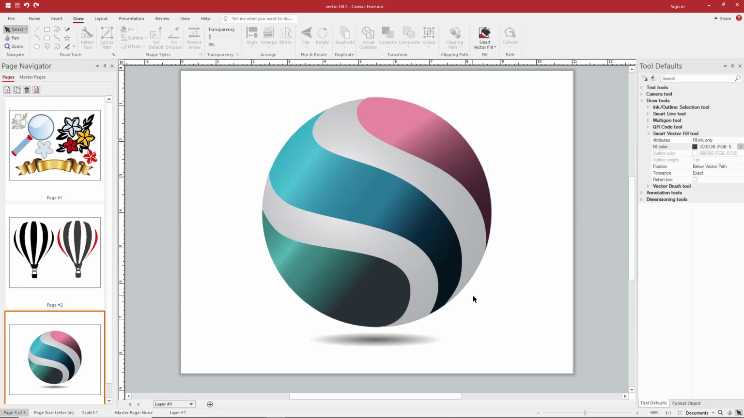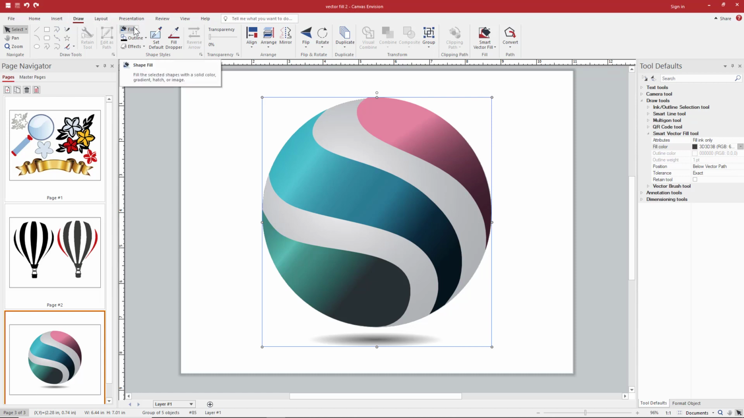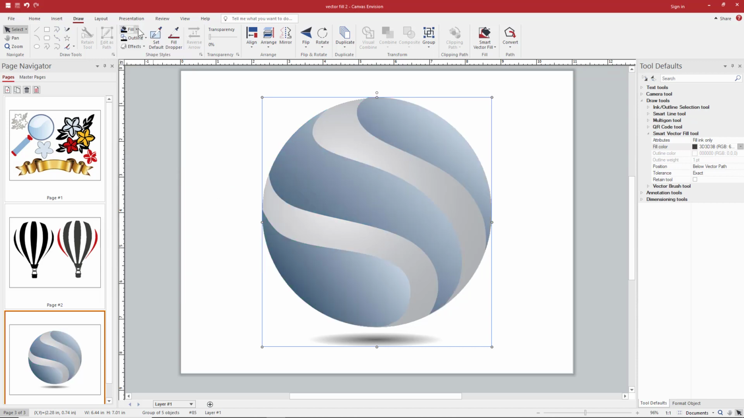You also can select a vector object, go into the Draw tab, and use the Fill feature here. If you click on the drop-down menu, you will have the option to fill with gradients and hatches.